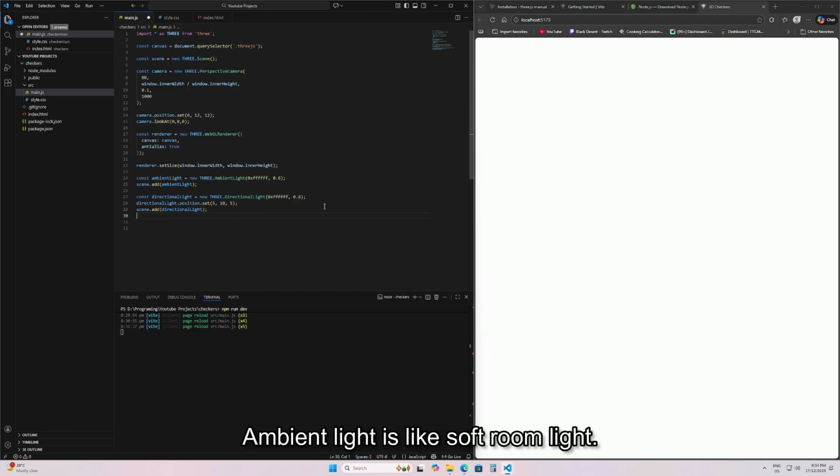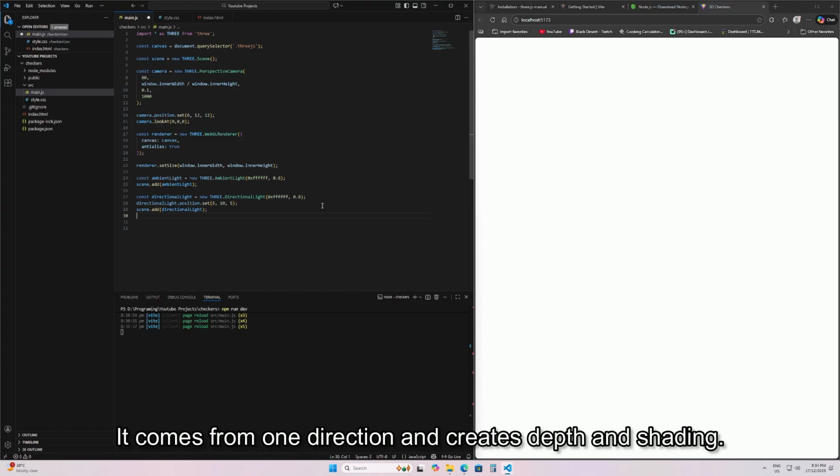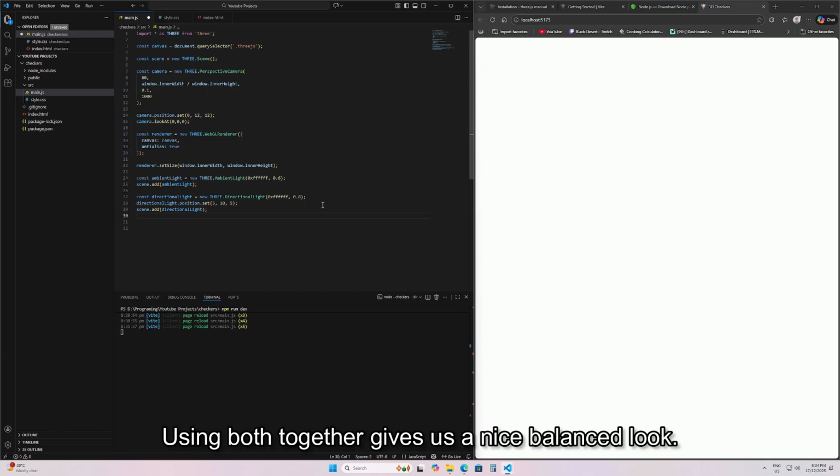Ambient light is like soft room light. It lights everything evenly. Directional light acts like the sun. It comes from one direction and creates depth and shading. Using both together gives us a nice balanced look.